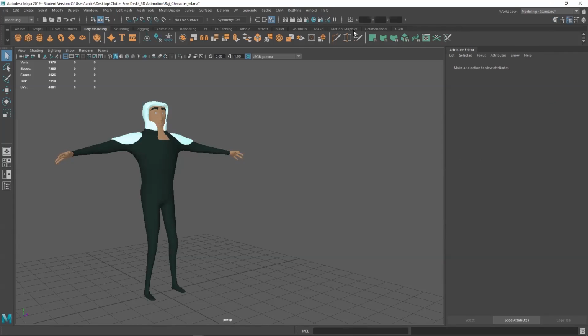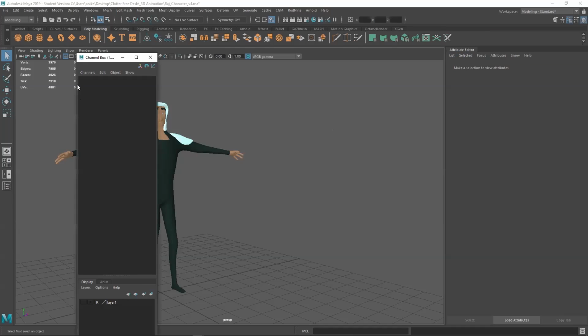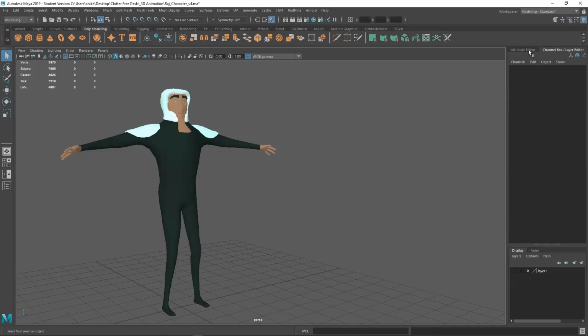Most of your UV stuff is right here, but I don't like this whole menu cluttering up my screen. So what I usually end up doing is I add my channel editor, which is if I press Control A, it'll open up the attribute, but if I press it the second time, it'll open up my channel box. Another thing is I don't like these tabs at the top. So I'll right click on it and I'll move it to the right side.